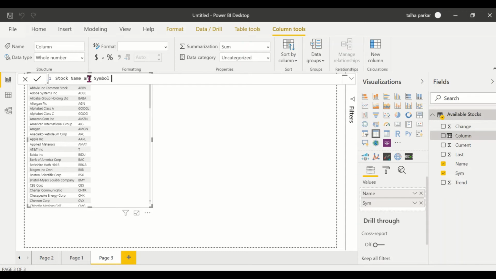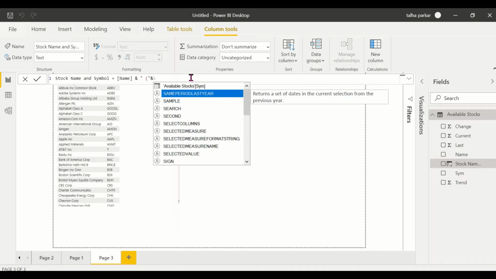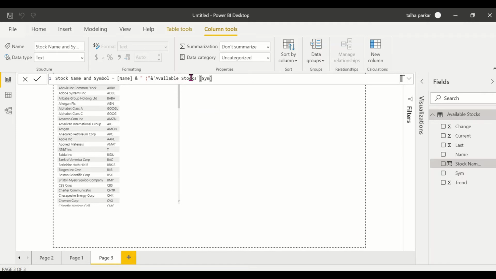This will be equal to the name that we want, and along with this we'll add a parenthesis. We'll have a double inverted comma, the and symbol, and we want the stock options, the symbol. Then I'll have my and symbol, double inverted comma, close the parentheses. And this is done.